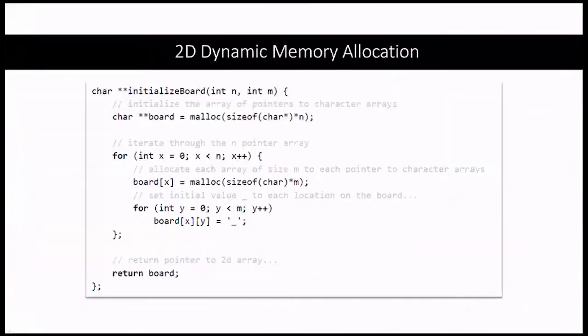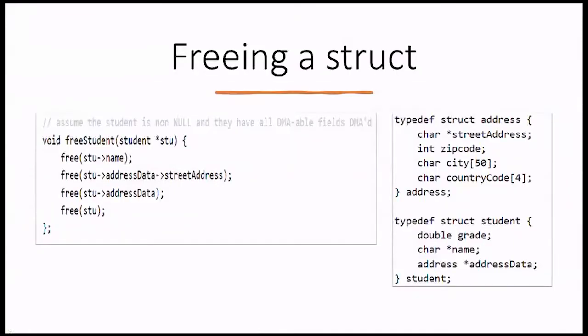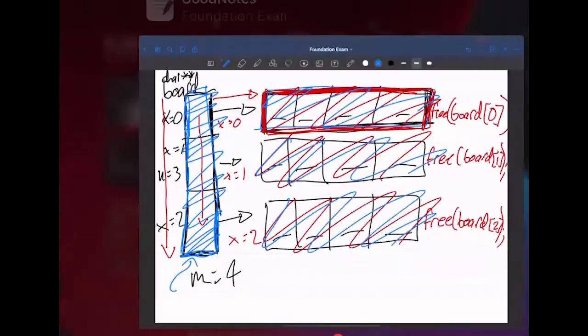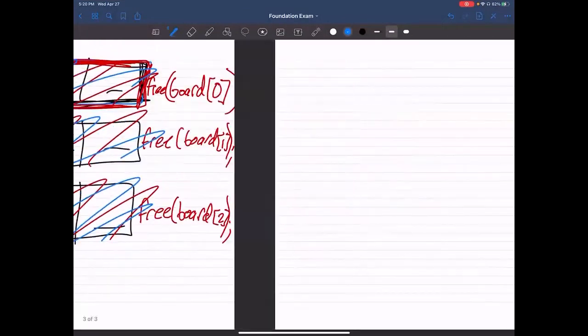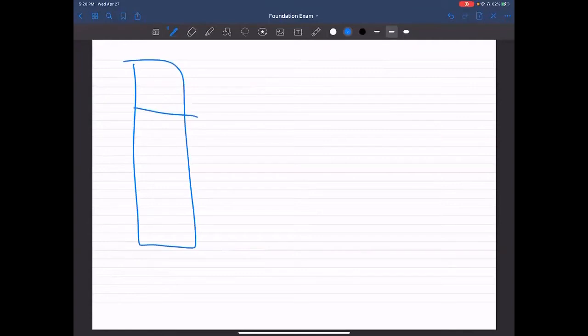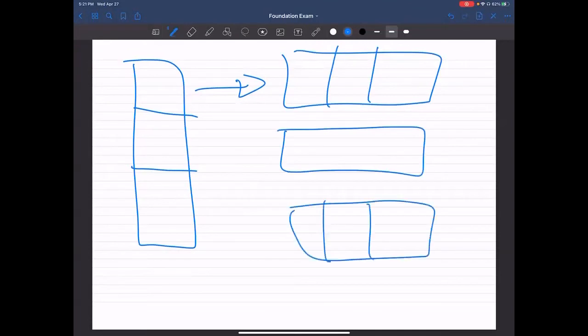When it comes to freeing the struct, we would have to free everything inside that was malloced inside of the struct before we free the struct itself, because it comes down to the same reason as this 2D array. Let me just get this strong. So in the same example of the 2D array, we would have these boxes. Even though we're doing a struct, the same logic applies.